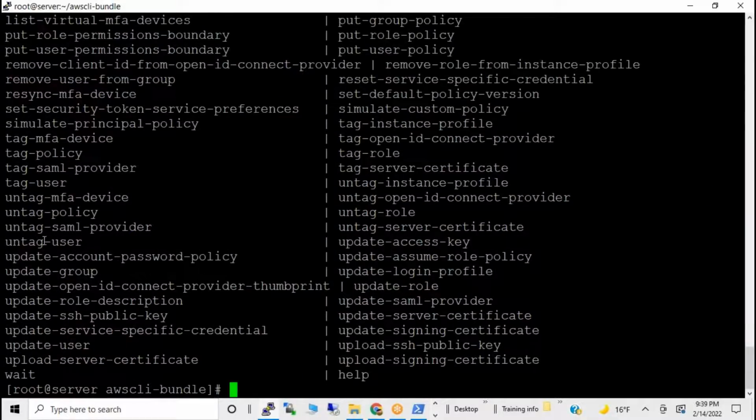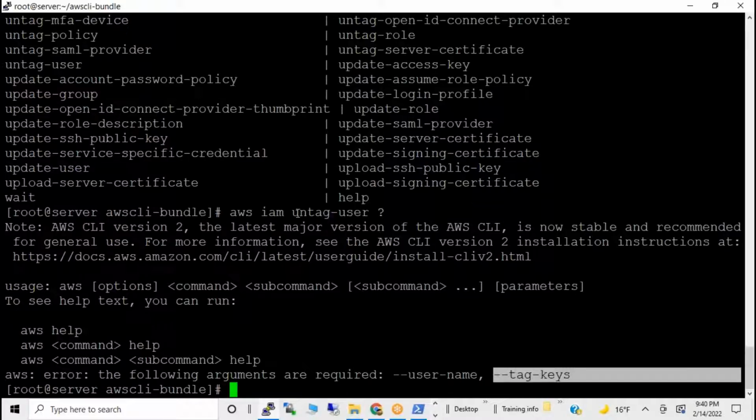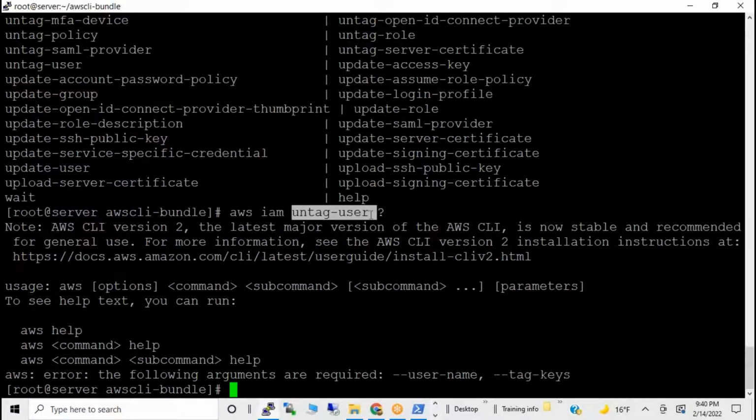You can see from here, like update tag for the user. To see how to use this option, you can type question mark, and it will give you how to use that tag also. See, the option is aws, command, subcommand, and it gives you all the requirements: hyphen username, hyphen tag, like this. The following arguments are required: hyphen username and hyphen tag name. That's what we want, right? Username and tag name.